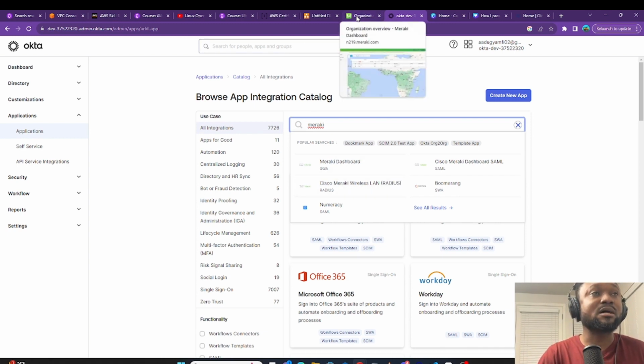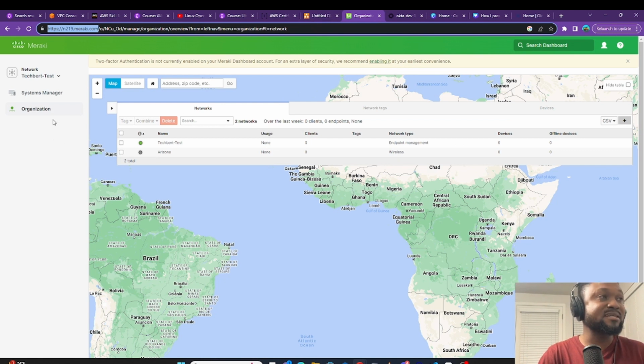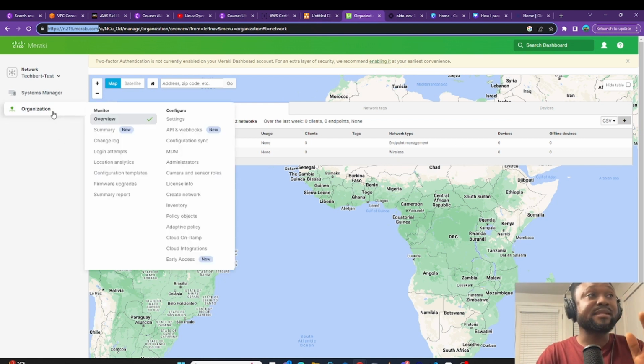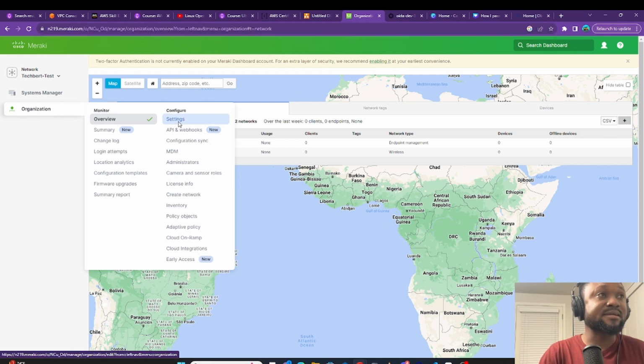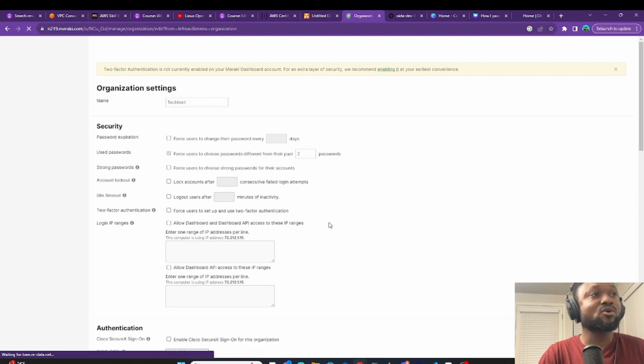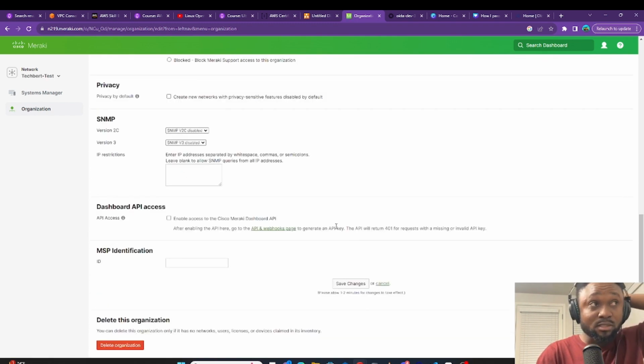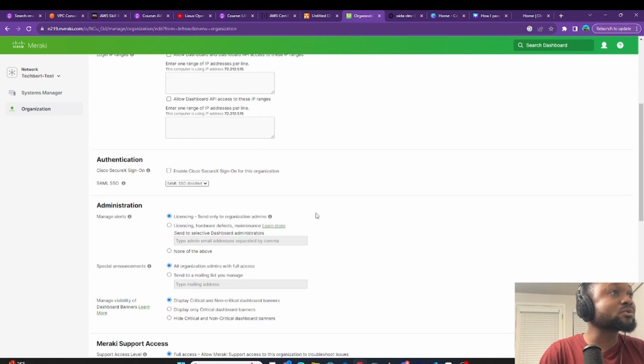So when you come to the Meraki dashboard, the first thing you need to do is go to settings. When you come to settings here, you scroll down and you see the authentication here. With this authentication, you can see down here it has a SAML SSO authentication, which simply means that the Cisco guys integrated the SAML protocol into Cisco Meraki, which makes it easier.